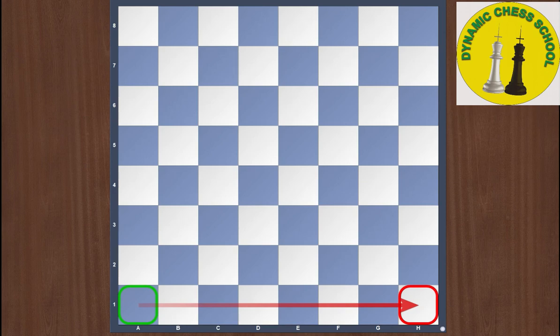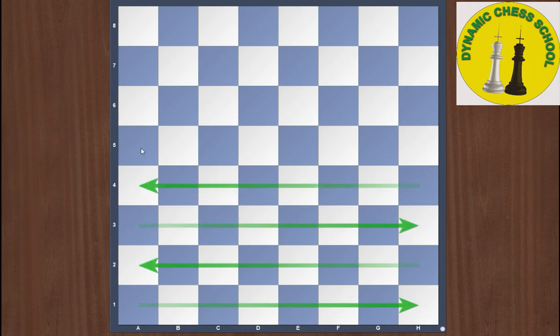Each rank is assigned a number from 1 to 8. So you can see this is the first rank, then the second rank, the third, the fourth, and you can see that we have 8 ranks on the chessboard.